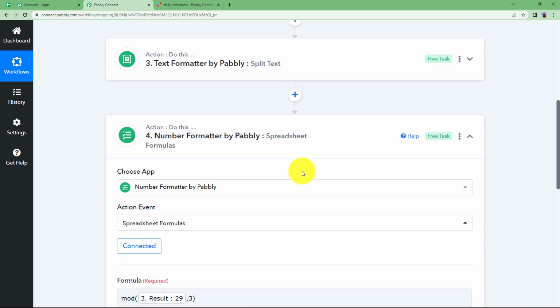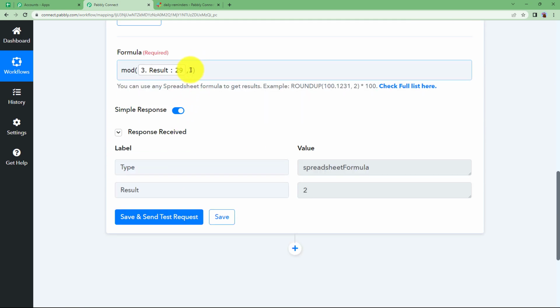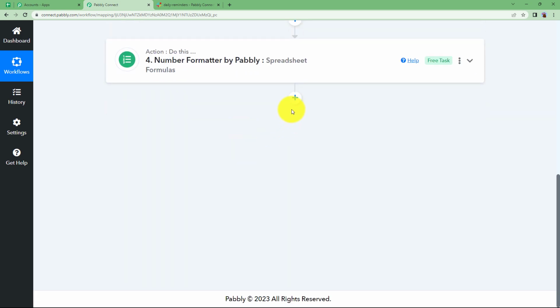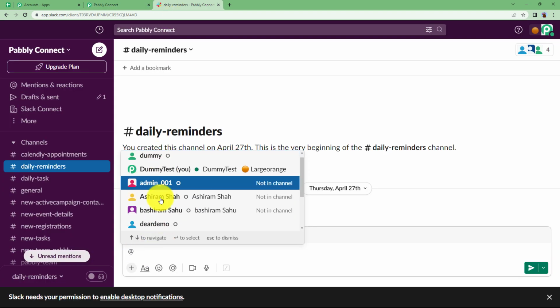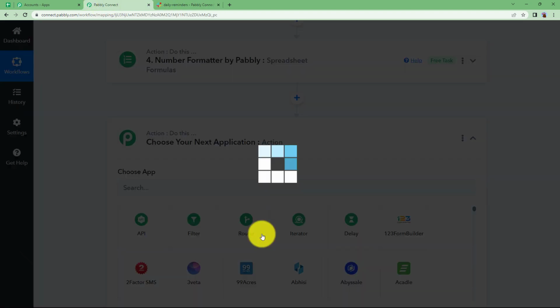Okay, so now we will put a router so that when the number is completely divisible by 3, the answer will be 0. In that case, you will mention any one specific member. In the case given as 1 as the remainder, you will mention the second member in the channel. And similarly, when it is 2, you will mention the third member. For that, I have already mentioned that we will put @ and we will get the 3 people over here. So let us put the router first.